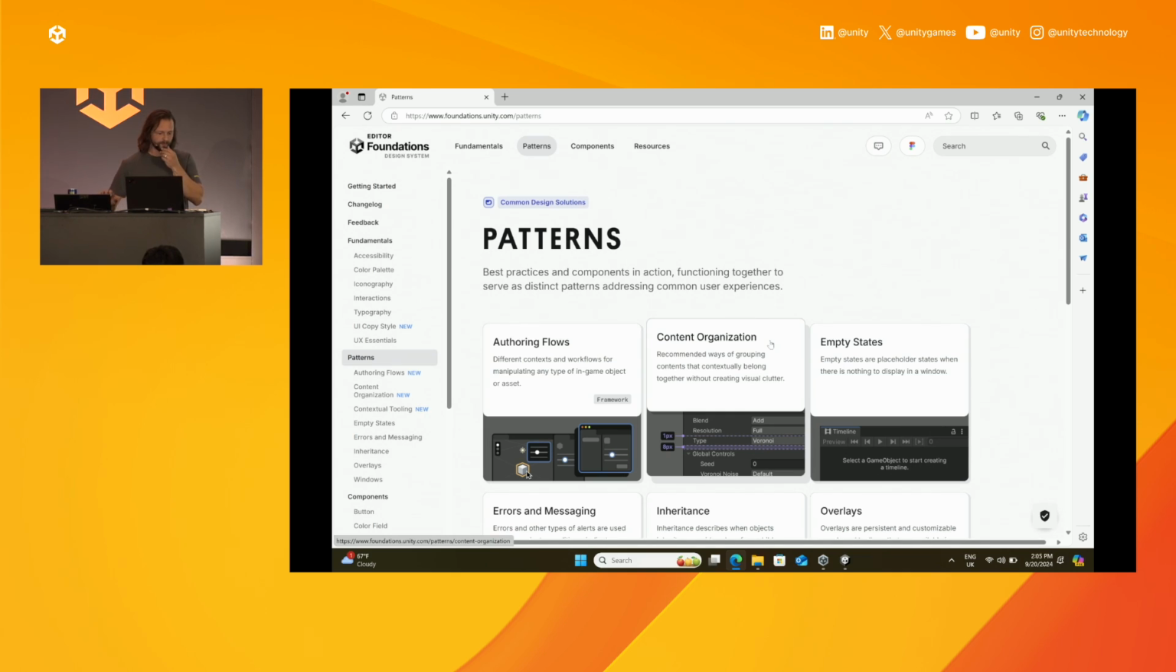So this is a new thing. How many are actually familiar with the Foundations website? Oh, I thought we'd get at least one hand. Okay. If you're a creator, this is a really good place to go: foundations.unity.com.